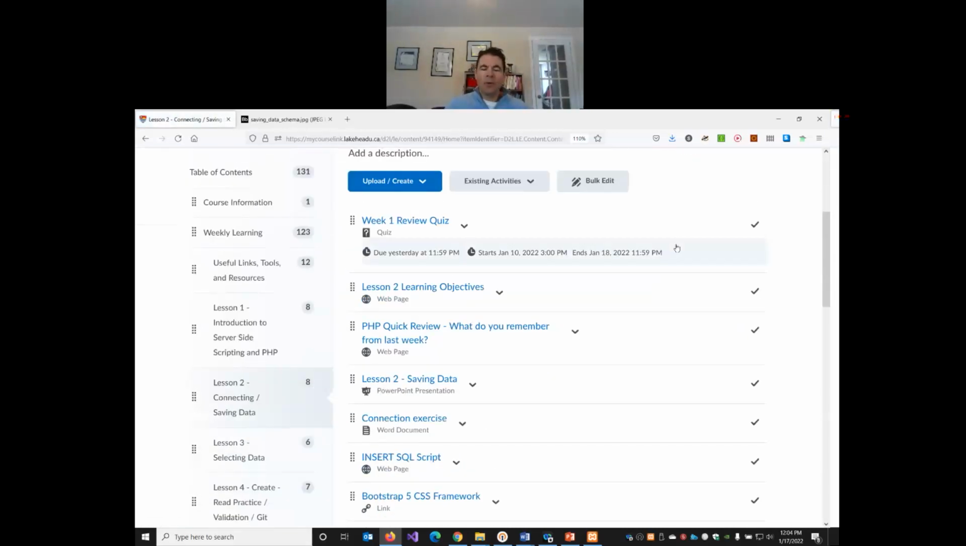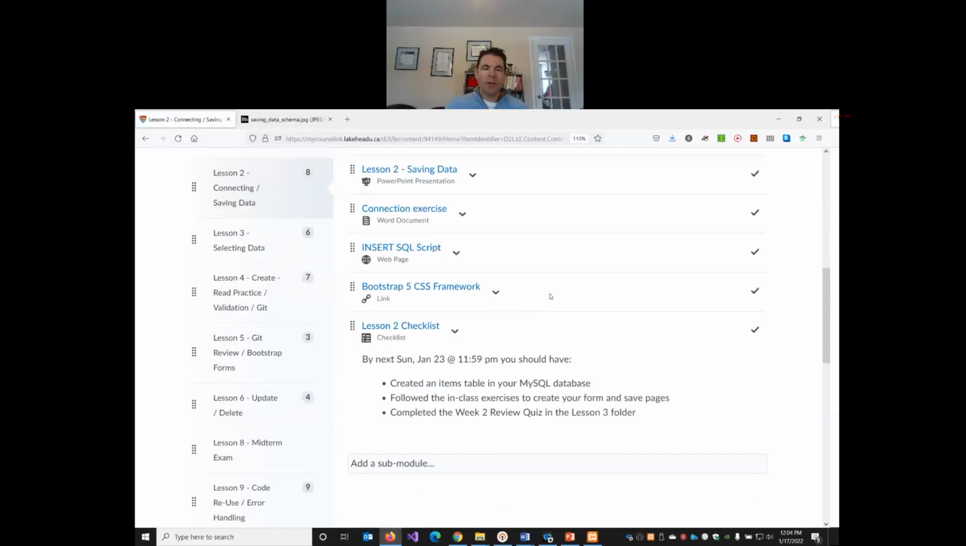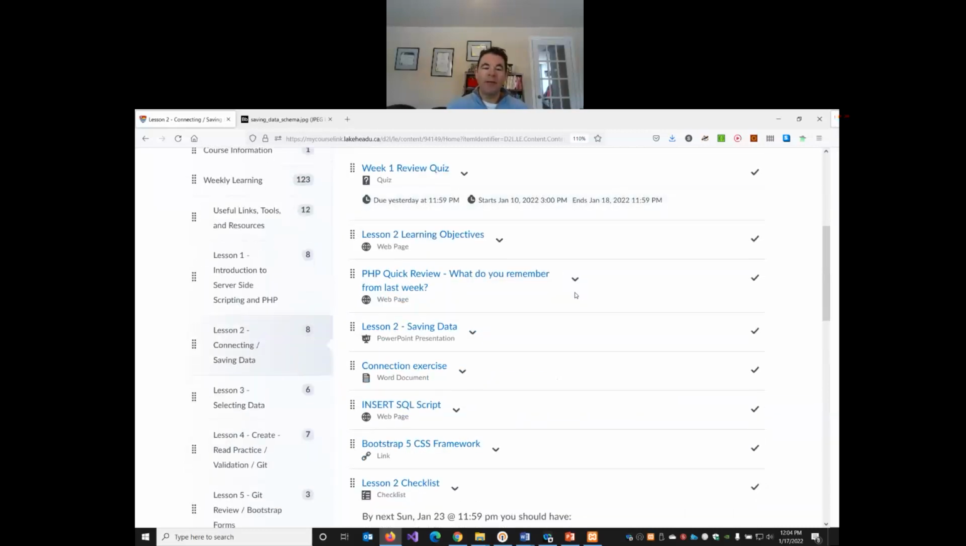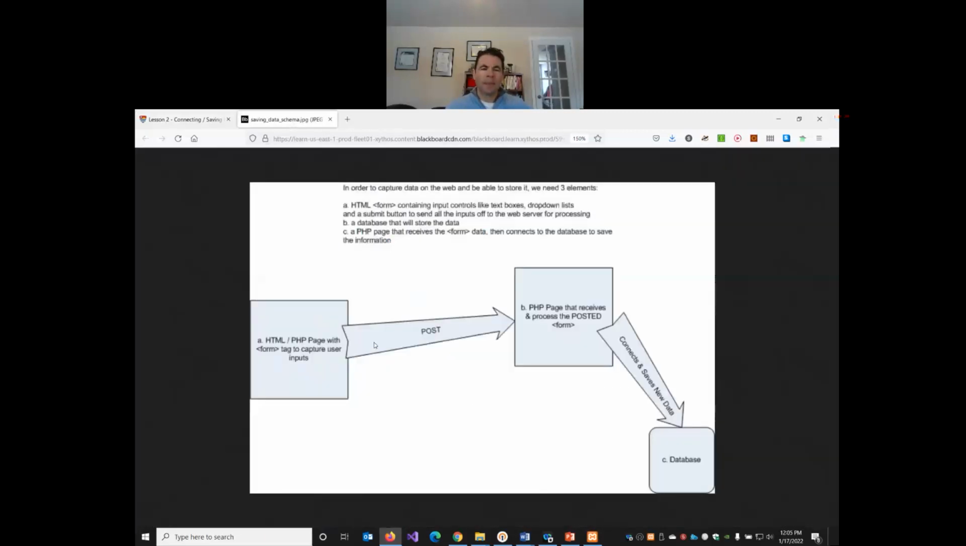So this week, what we want to do is look at how we save data to a database. Go through these slides, which are here on D2L for you. So this is the general process of how this works. How do we save data? We're going to need a database with a table in it. And typically we're going to use two different web pages.